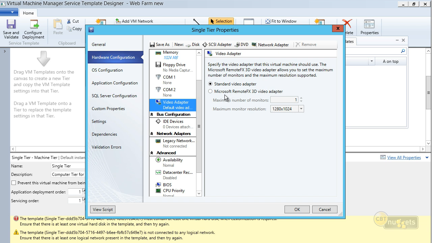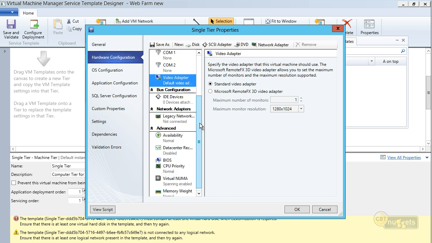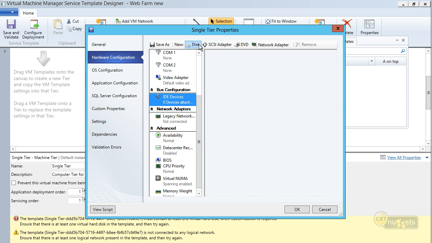This Microsoft RemoteFX 3D video adapter is good whenever you're going to be running a terminal server, remote desktop server inside of a VM. That's nice for that. We do need to add a hard drive, so I'm just going to add a local disk.